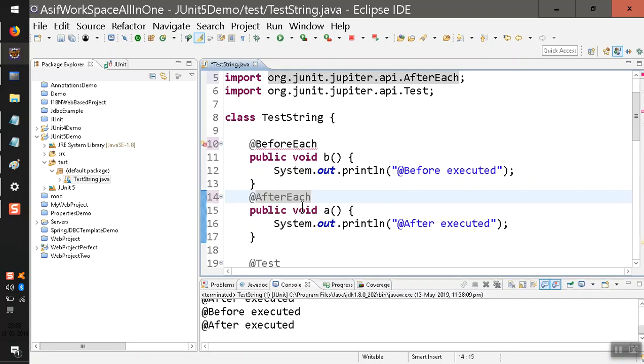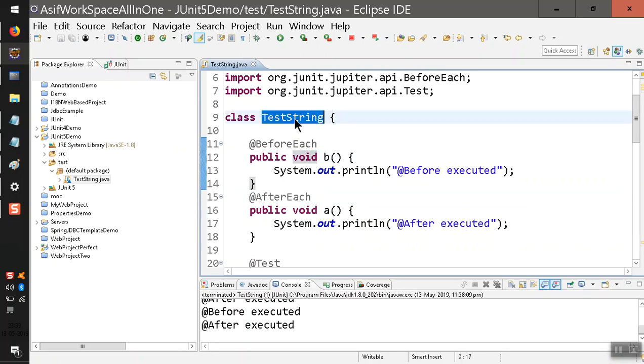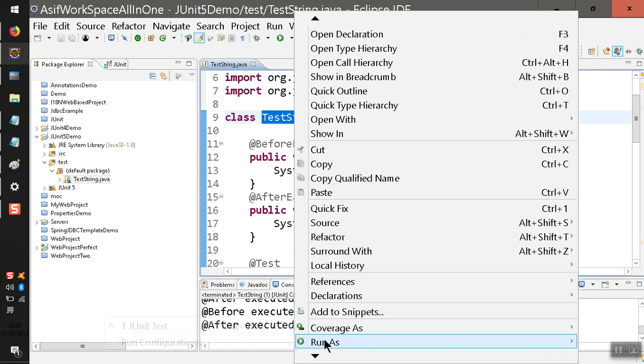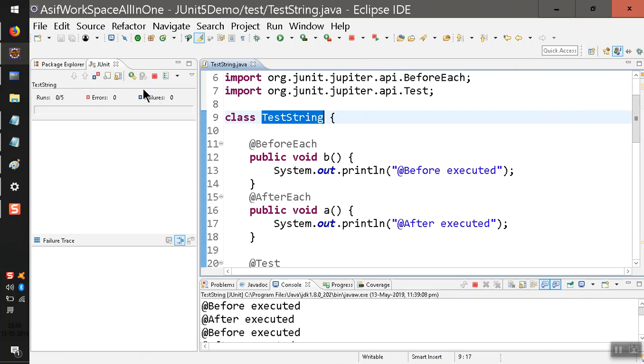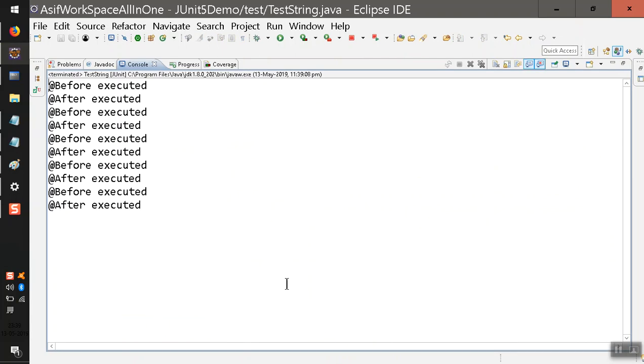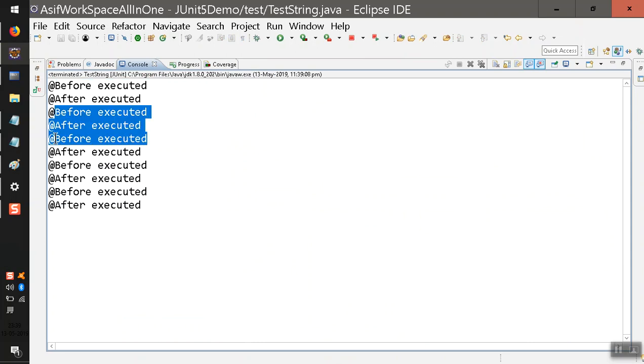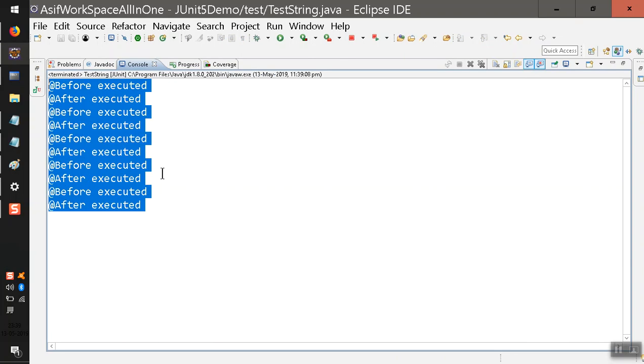Save it. So let me right click, select the class, say run as JUnit and see whether all the test cases get executed, and I should get 5 befores and 5 afters. Before and after for the first method, second method, third method, fourth method, and fifth method. So they got executed before and after the method gets executed.